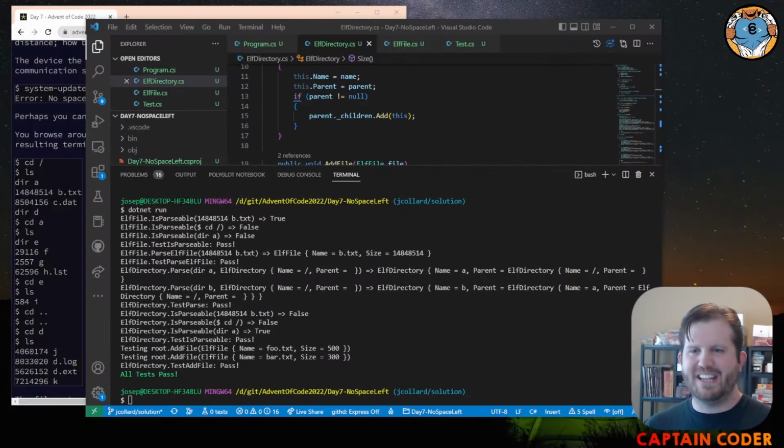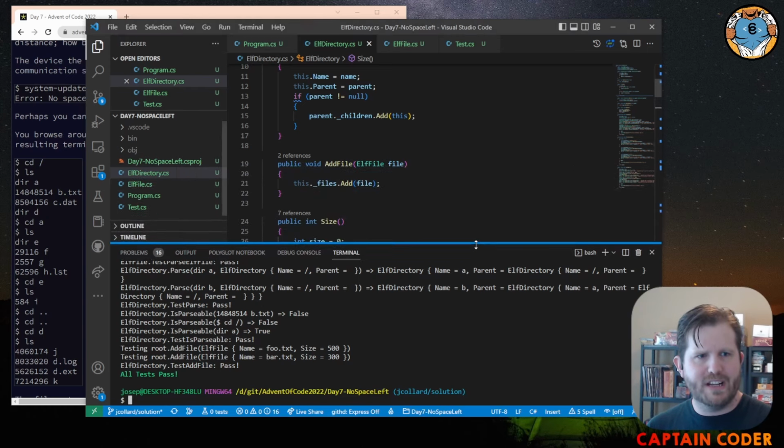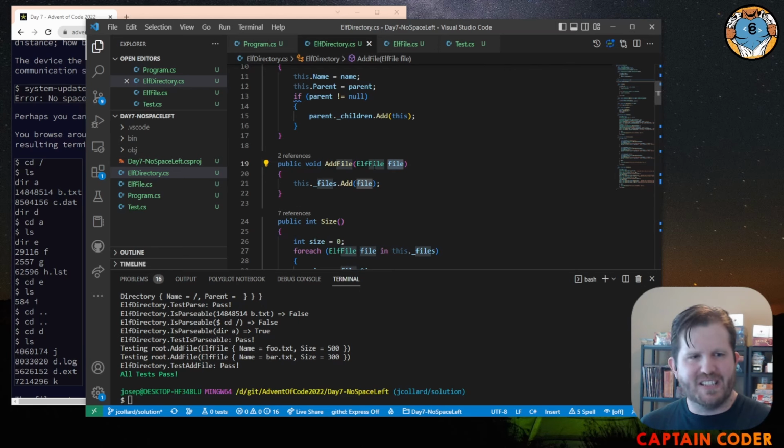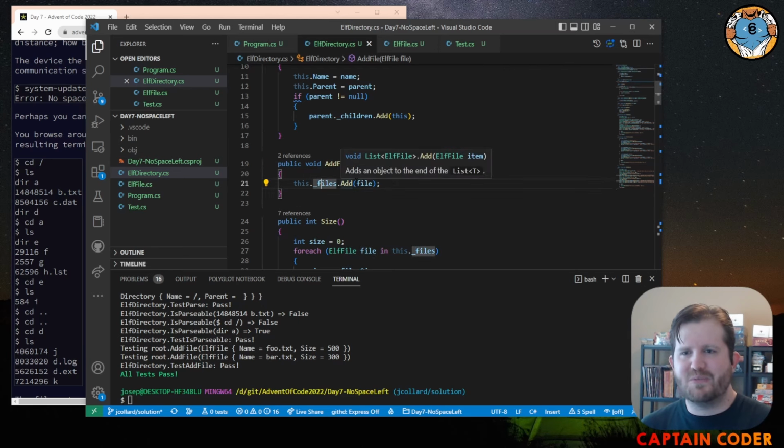If all of your tests are passing, congratulations. I am about to show my solution for AddFile and size. So if you're not ready to see it yet, go ahead and pause. But here it is. AddFile is very simple. I simply take the file that's being passed in and I hand it off to my list's add method.